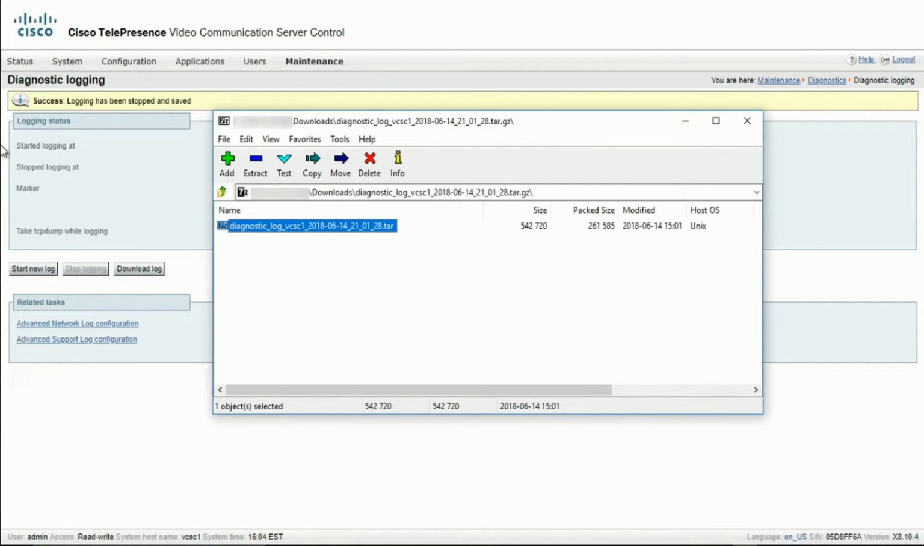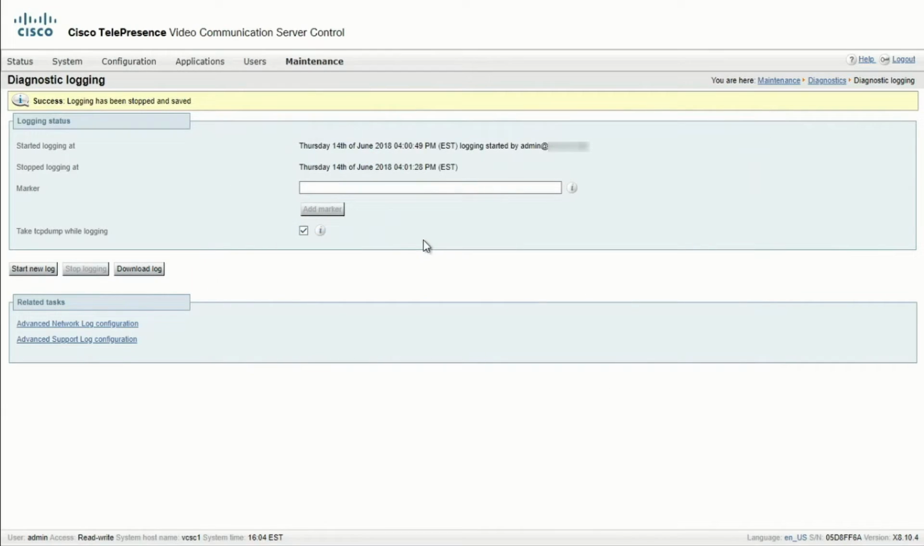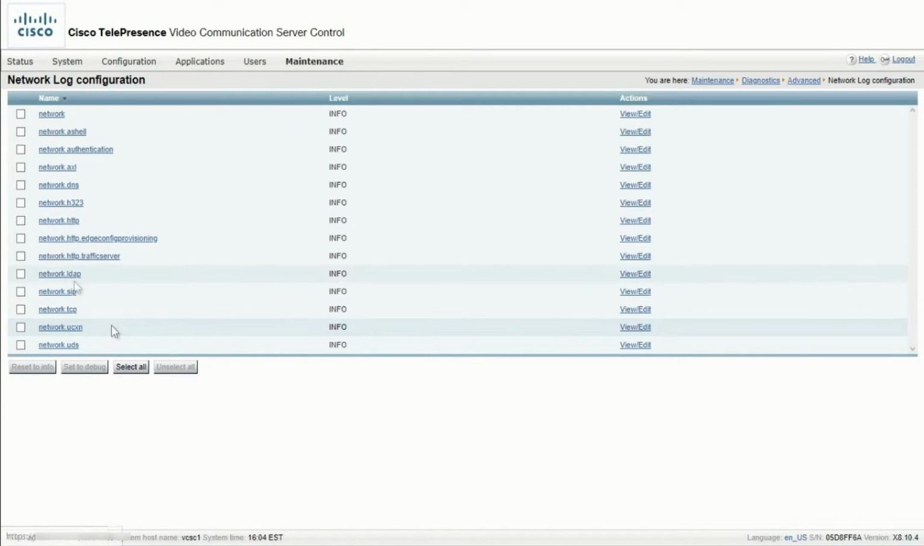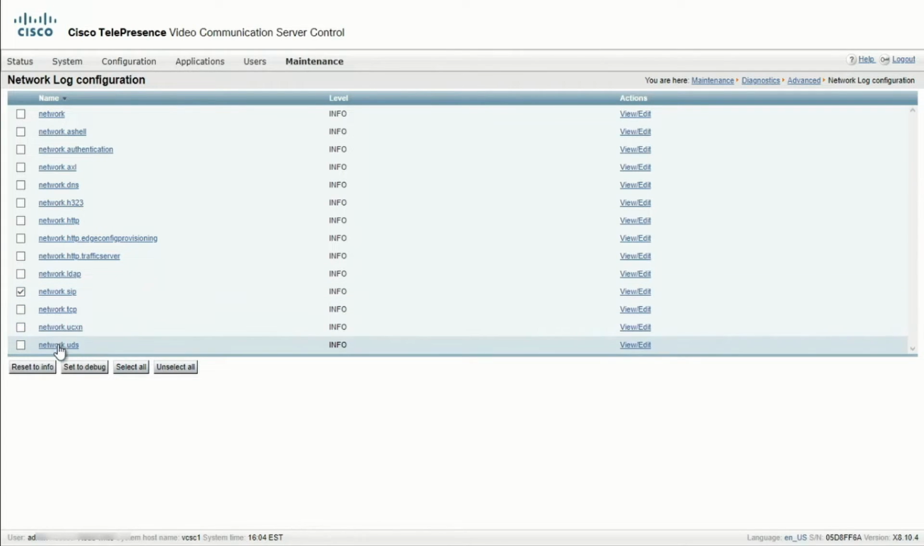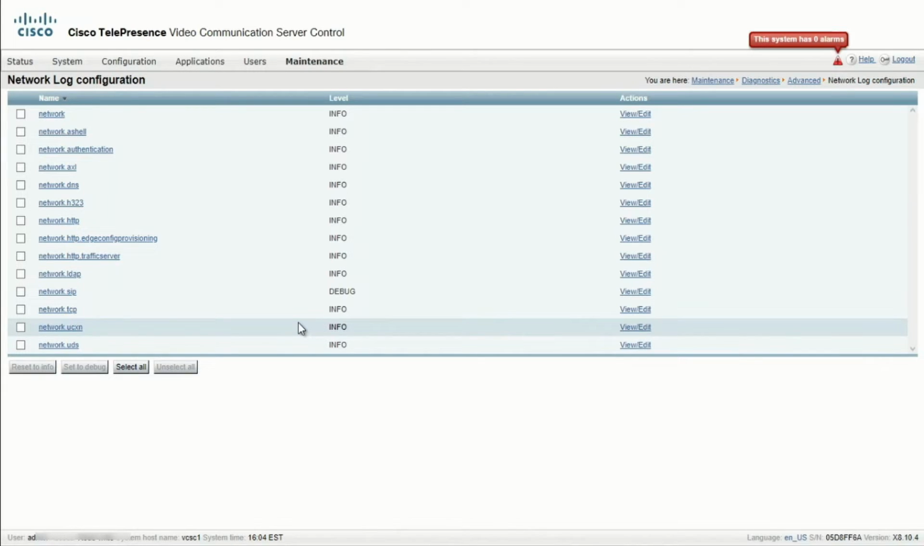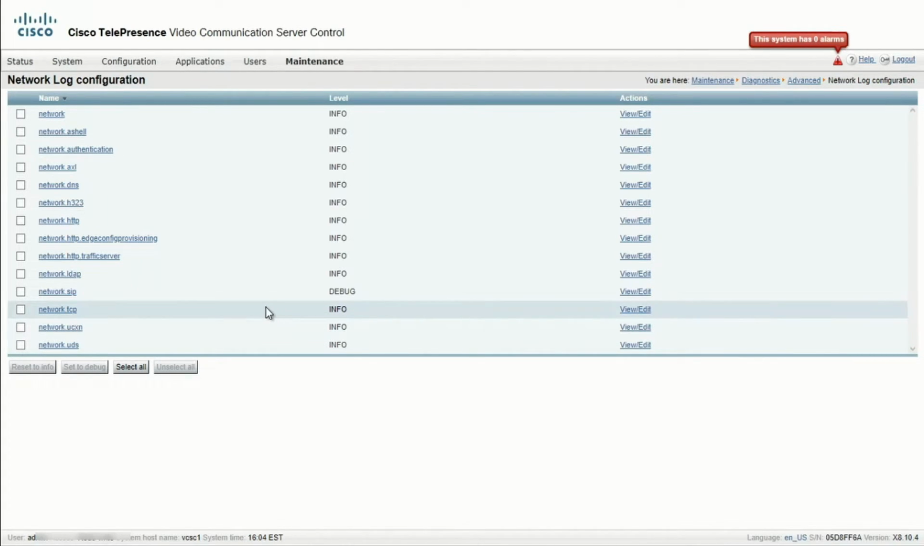In some cases, TAC may require you to turn up additional logging on certain services or protocols. To learn more about these options, click on Advanced Network Log Configuration. Let's pick network.sip, click the checkbox, and then at the bottom, let's hit Set to Debug. This will enable more logging information when we run the diagnostic logs, specifically for the SIP protocol.